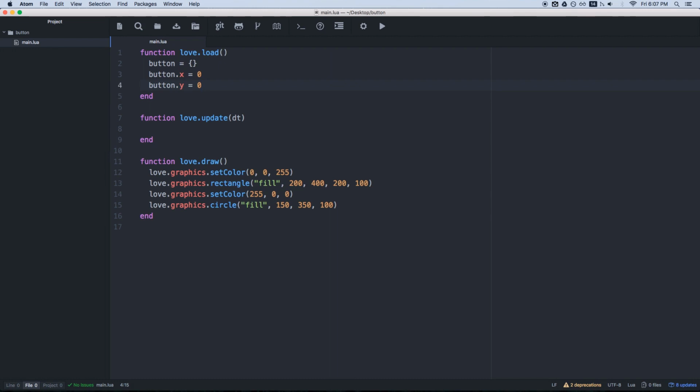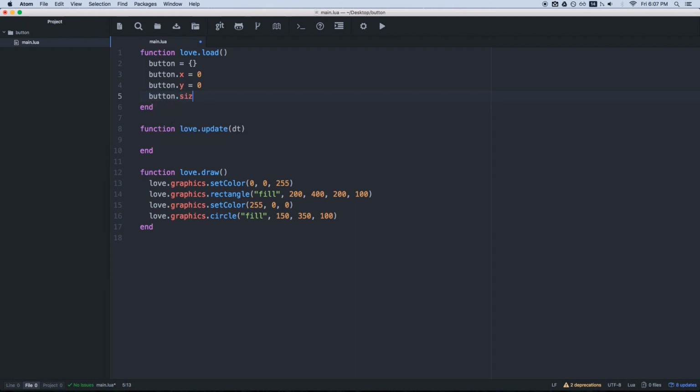Another thing this button needs is a size. So we'll put button.size equals 50, we'll say. And this about covers all the main aspects of our button. So let's go down to the draw function and use these values to actually draw this button that we just created. We'll use this graphics dot circle that we already had.